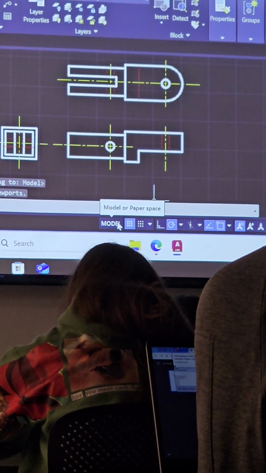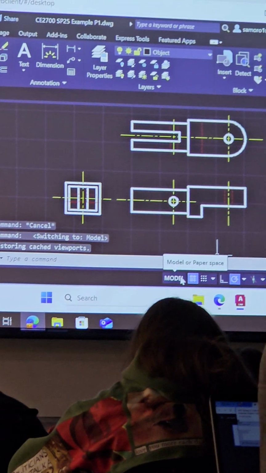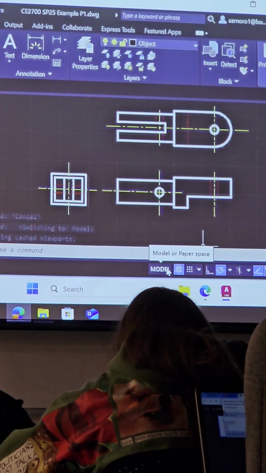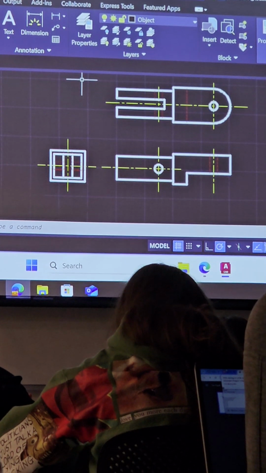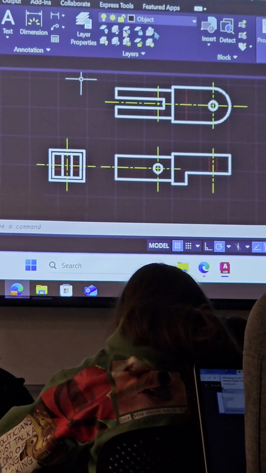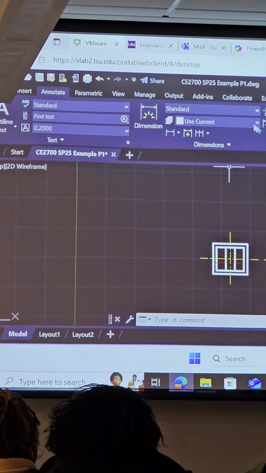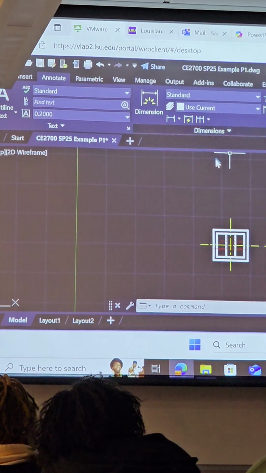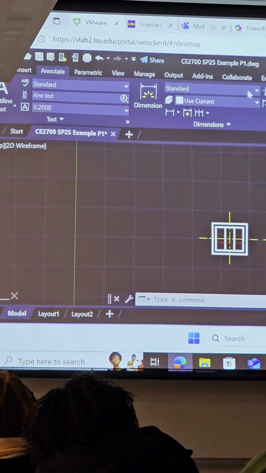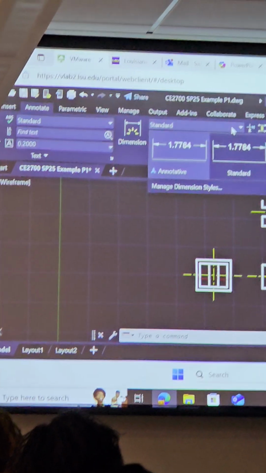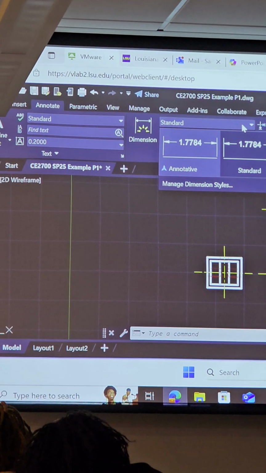Now we need to add some dimensions and some other labels here. We've been on the Home tab the whole time. Let's go to the Annotate tab. In the middle here is Dimensions. You have a choice right in the middle to use either Standard or Annotated. Pick Annotated.